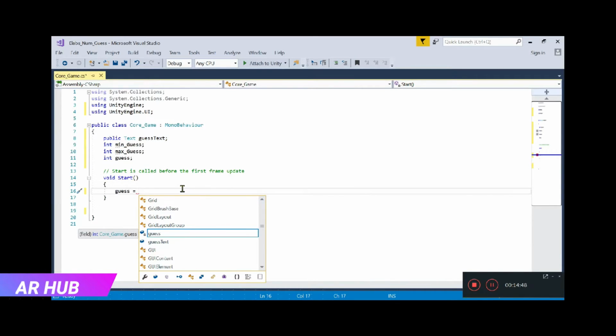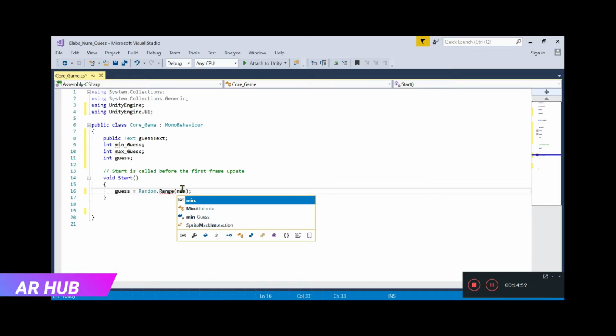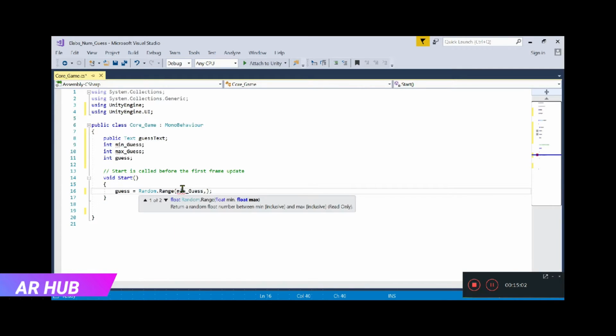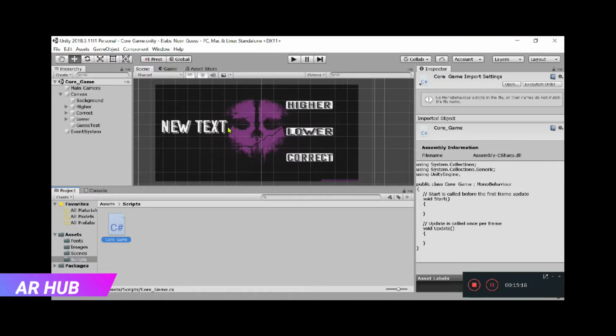There's a function called Random.Range. It takes two values, both inclusive, minimum guess comma max guess, and it will give a random number between those two, which will be our guess. And we need to display it when our game starts. Our new text here, we don't want this. We will be editing this new text from our code.